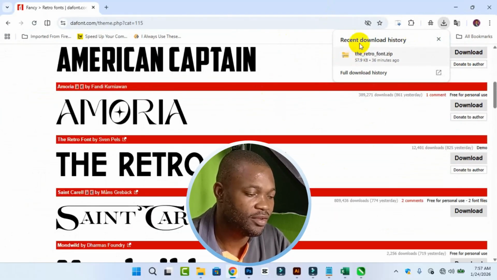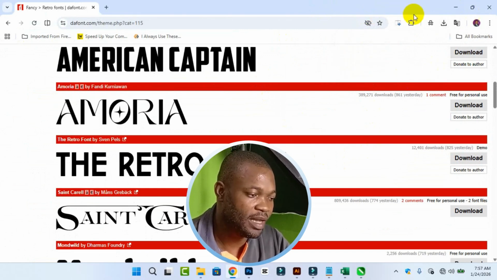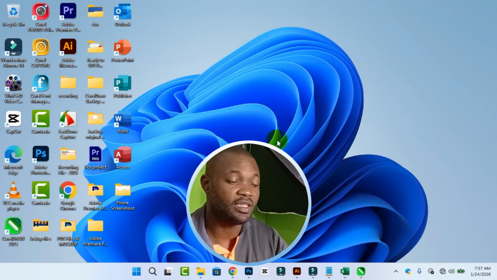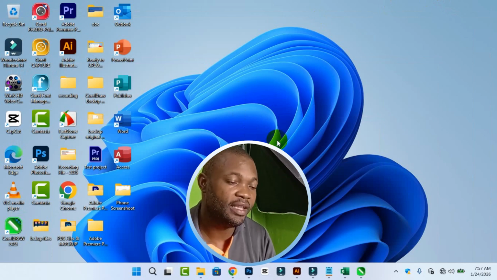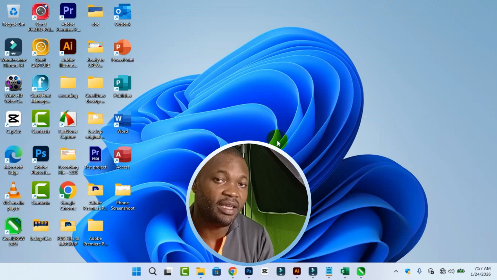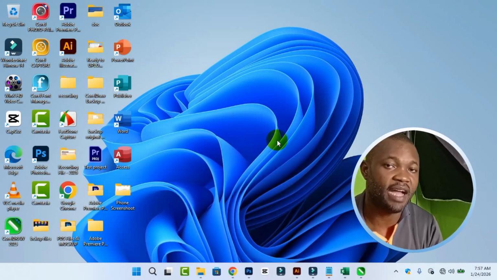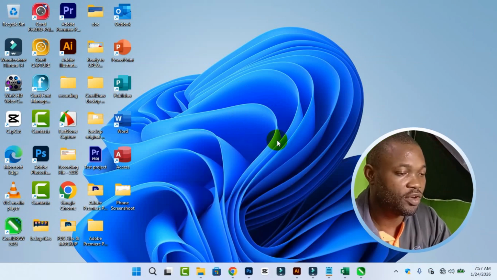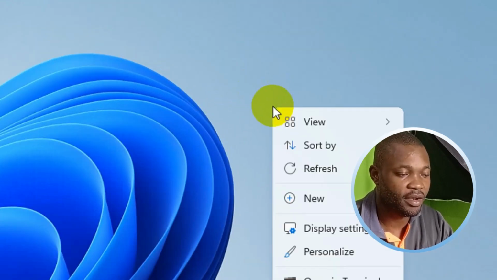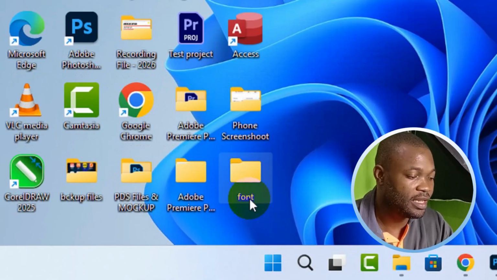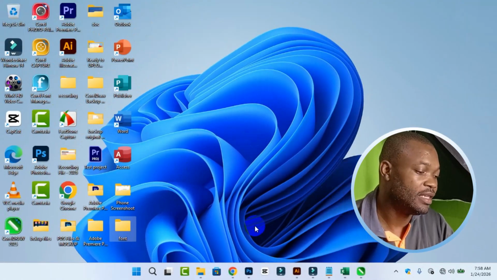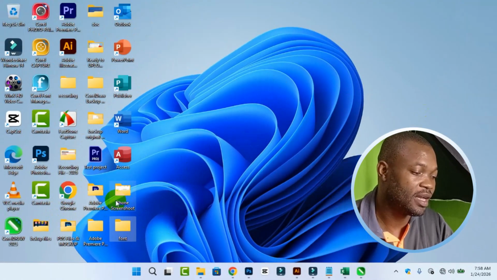After we have successfully downloaded the font, the next thing we want to do is minimize our web browser, and then see how we can unzip the file, how we can install the font in our PC, and how we can use it in Illustrator 2025. Let's find out. First thing first, come to the window environment right here. Right click on it, click on new, click on folder, then come down below right here and type font and hit enter.